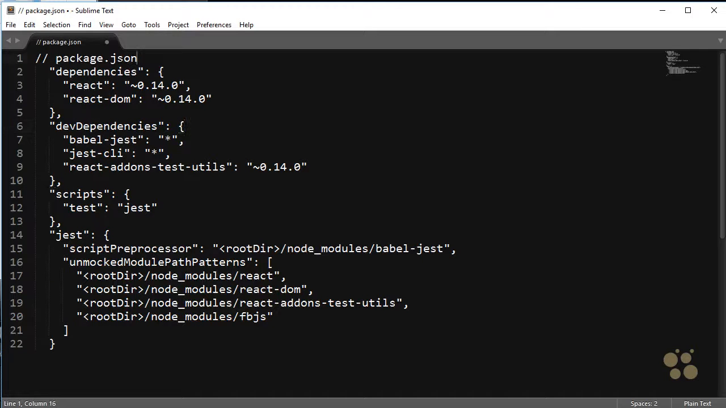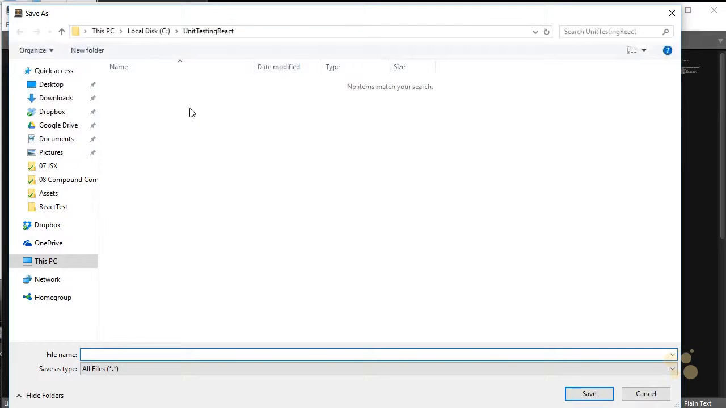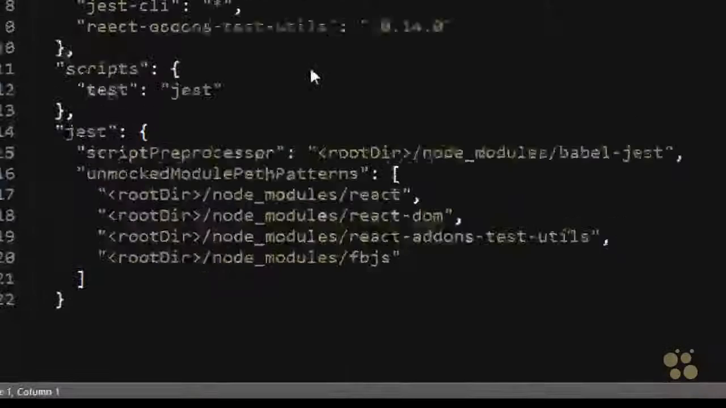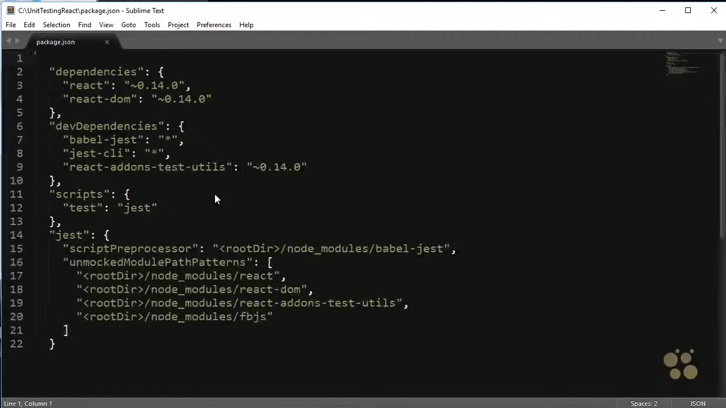I'm going to make sure to strip off this little comment at the top here that's not valid JSON text. Then I'm going to go ahead and save this inside a folder I created on my root drive called Unit Testing React. You can call the folder whatever you want. It doesn't really matter what it's named, but this is where I've saved it. This will just keep everything separate from everything else. I'm going to name this package.json. That's very, very important for NPM to recognize it.